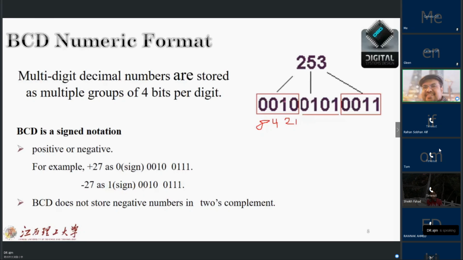What about 5? 1, 2, 4, 8. Similarly, 4 plus 1 is 5. And for the 3, 1, 2, 4, 8: 2 plus 1 is 3. Okay. Then you will see that it's not very difficult.